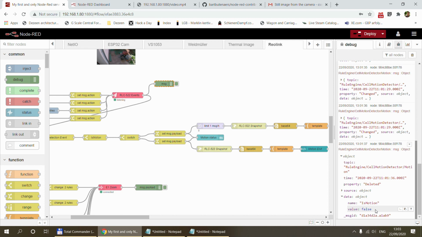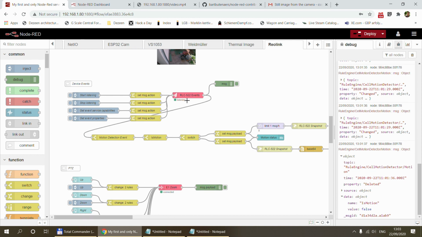And the other interesting thing is that this functionality was working slightly differently with the 522 and I think either the 410 or the 410W. So for example, the 522 is sending me an event when motion is no longer detected, but some of the other cameras don't do that. So just be aware of that. Make sure that you test the cameras and see how they are working. And of course, if you don't want these events anymore, you can just stop listening to these events.